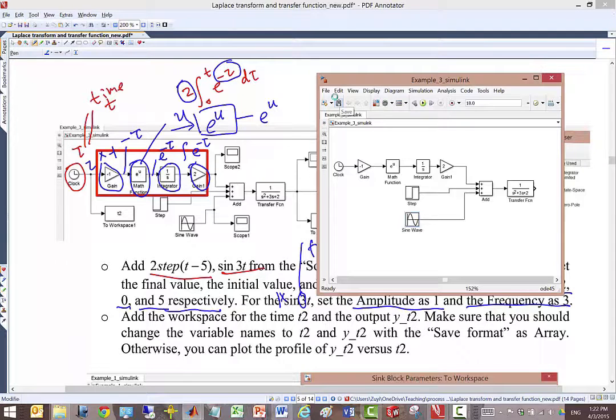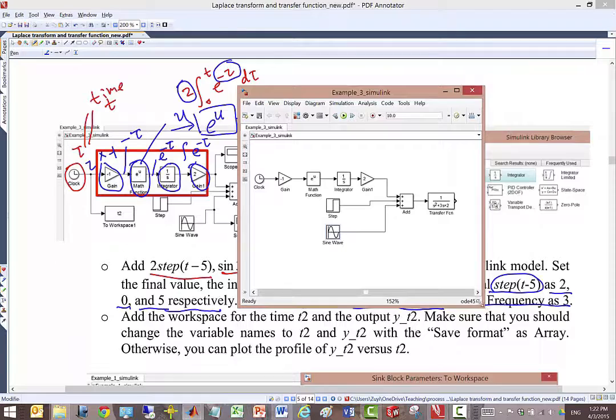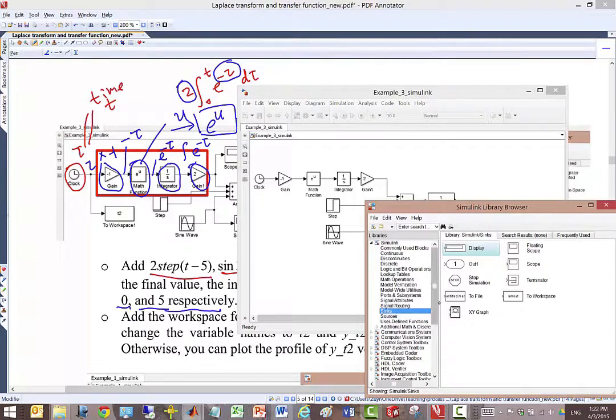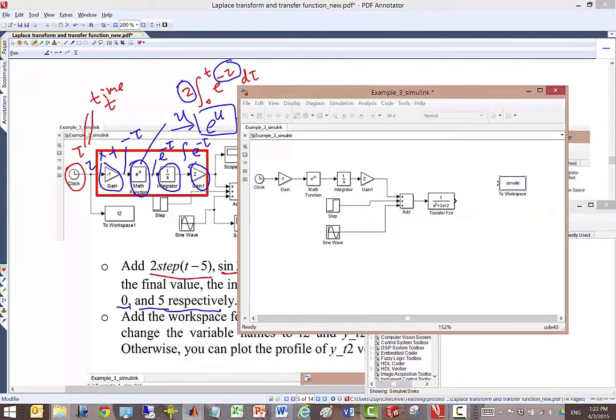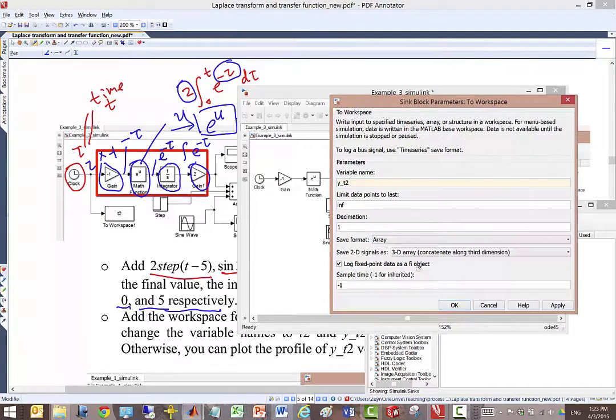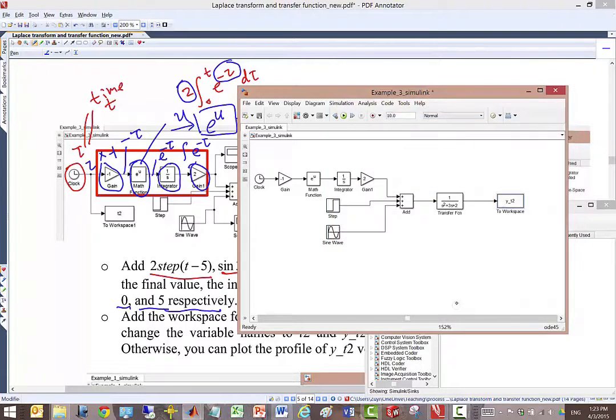So we are ready to go, and we're going to save the output to the workspace here. Save the output as YT2, because we're going to compare with the result we get from example 2, right? Be very careful here. We need to save the format as array. Otherwise you cannot get the correct result when you plot YT2.